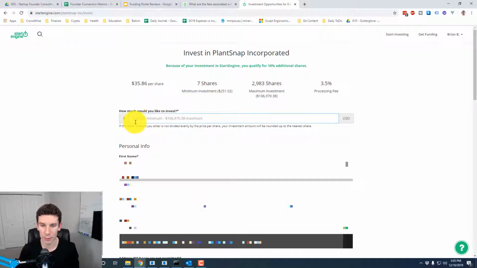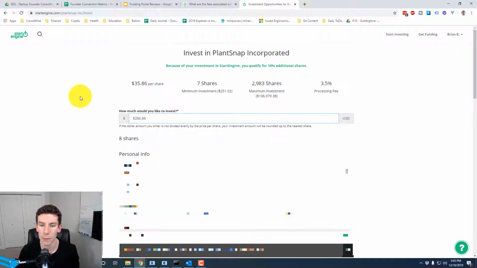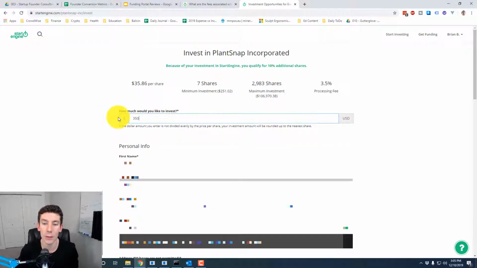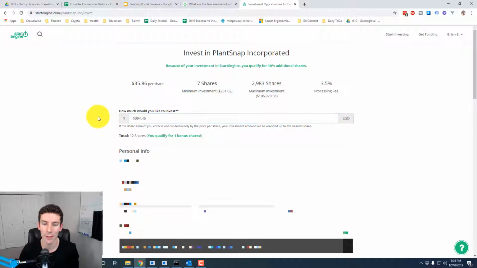So if I just said there's a $251 minimum, so let's say I was going to invest $252, you'll notice that I didn't actually enter enough to get my StartEngine owner's bonus. So it said it's eligible, but it's only 10%, right? And 10% of that would not be enough to get me my free shares. So if I invested $360, now you can see, because 10% of that would be a little over that share, it would give me 12 shares, and it says that I qualify for the one bonus share.